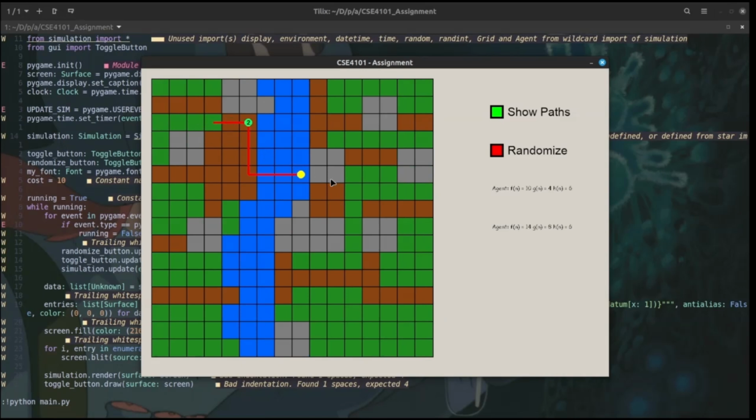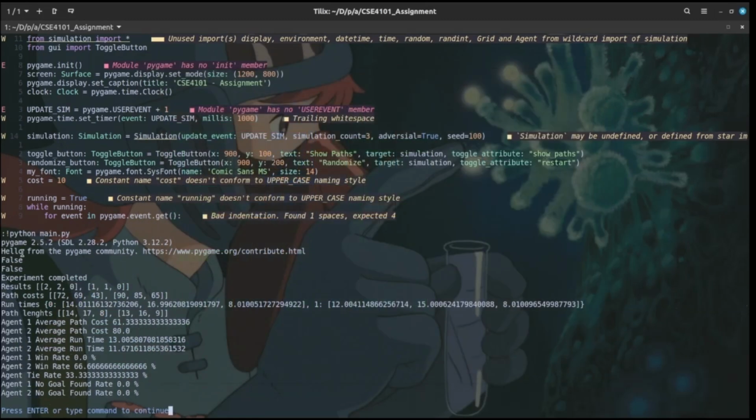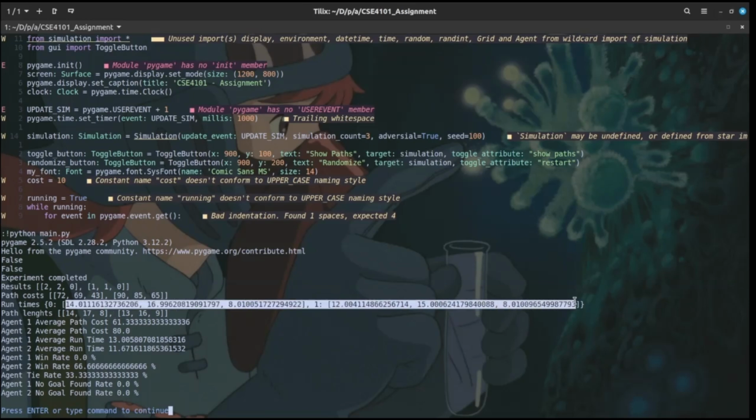And with that, you will see the experiment completed. So that was 3, and with that, some results are outputted. The times are not accurate, so that's really just for display.